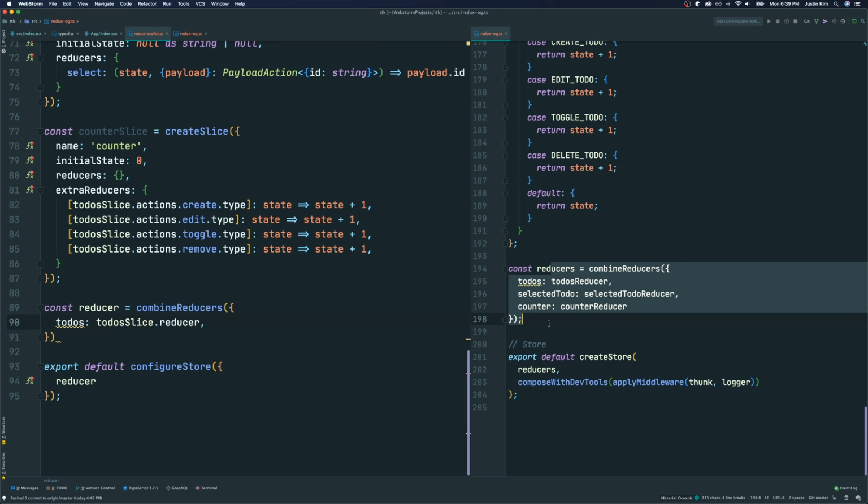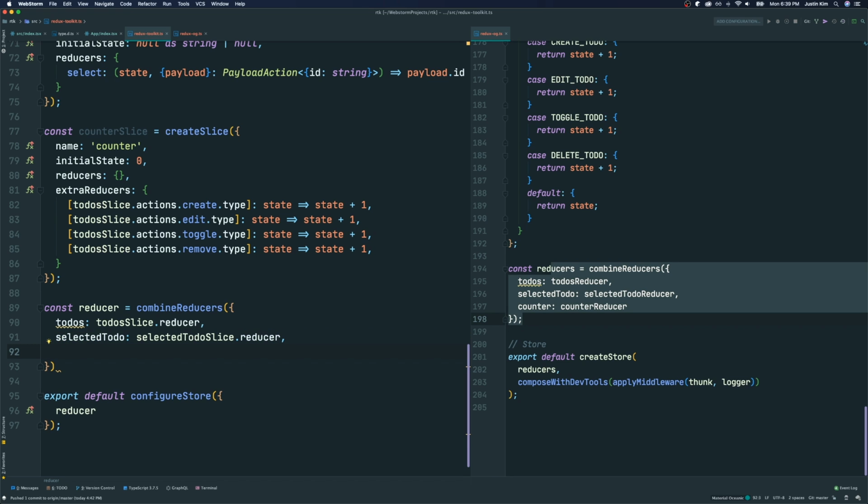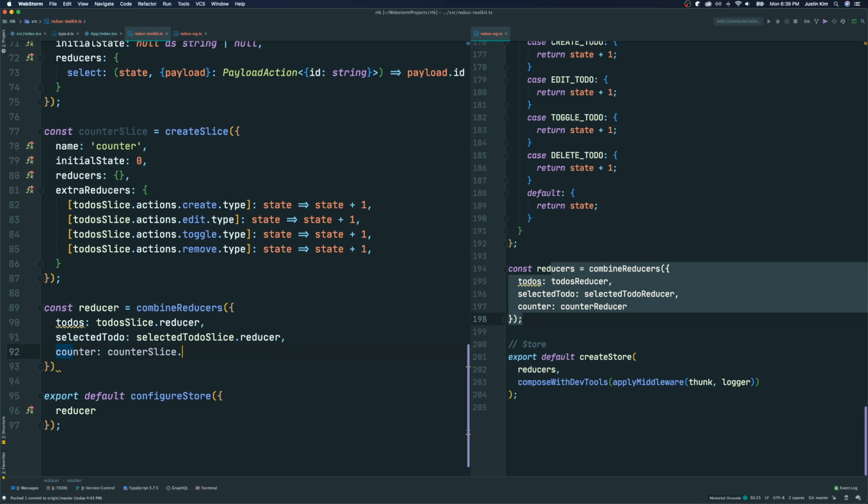Now it's pretty much the same as here. And then we also have the selectedTodo. That's selectedTodoSlice.reducer. And counter is going to be counterSlice.reducer, like so. So now we give it to our store by doing reducer is reducer, but with shorthand ES6 notation, because they're the same name, we just put a comma like so.